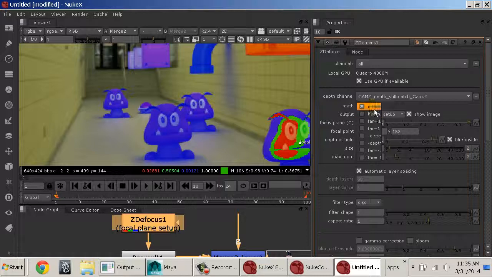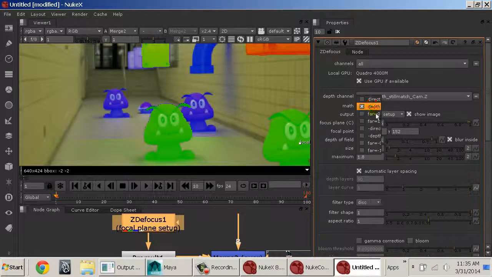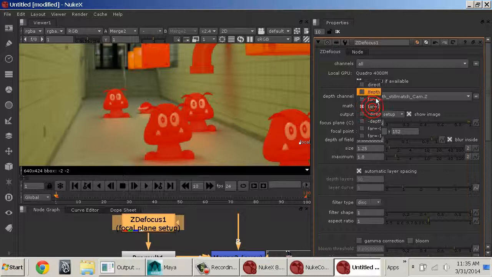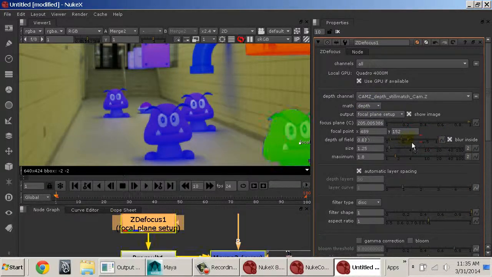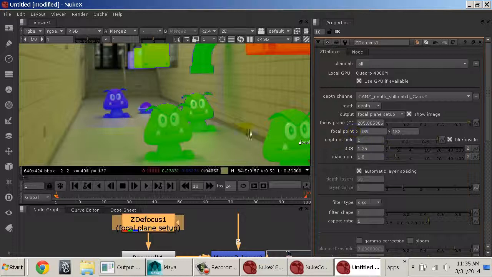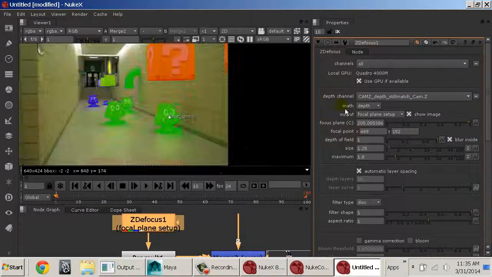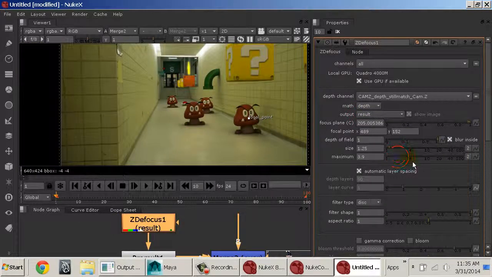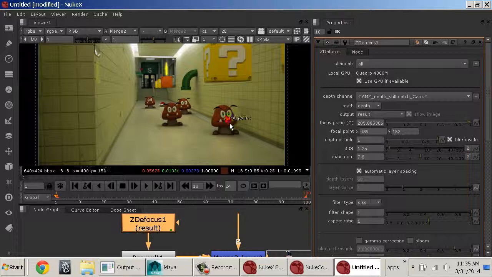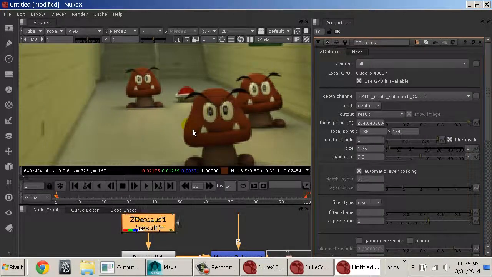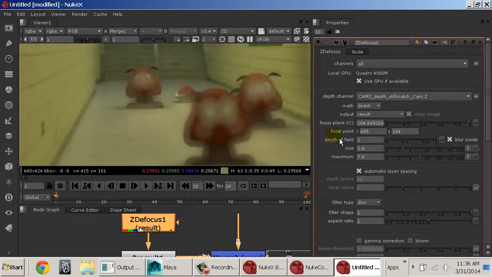And you see I changed this to direct also, because sometimes playing with the different math in these will give you different results. And sometimes you'll get better results depending on what you're adjusting. Oops. So leave it as depth, change back to result. My focal plane's in the right spot. And then again, I like to just disable and re-enable. Now that guy's not getting any blurrier, so I want to make sure he does get blurrier. Go back to direct. There we go.